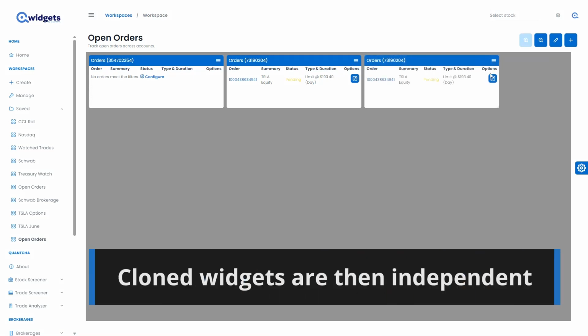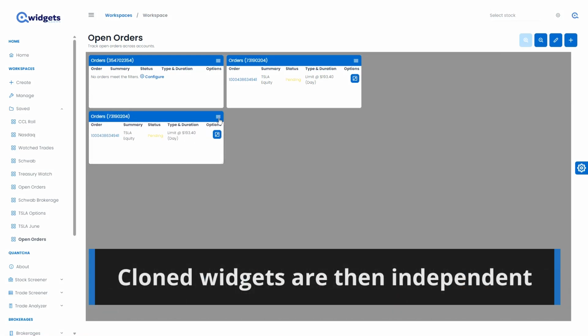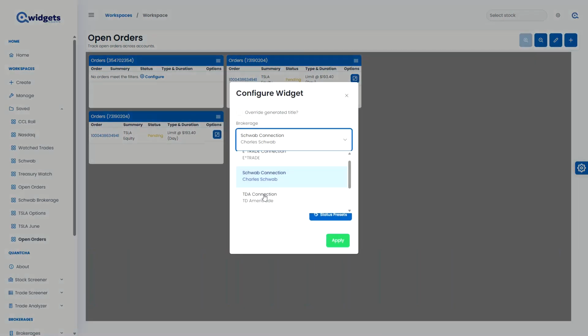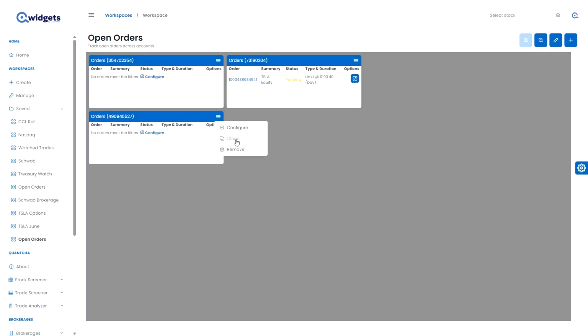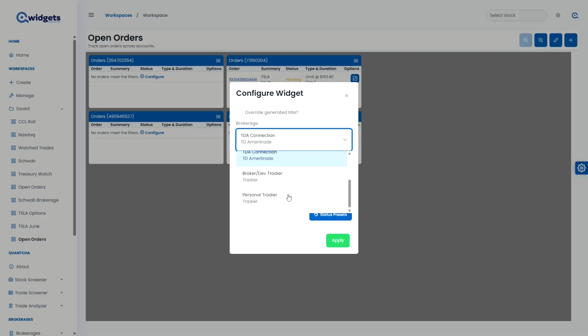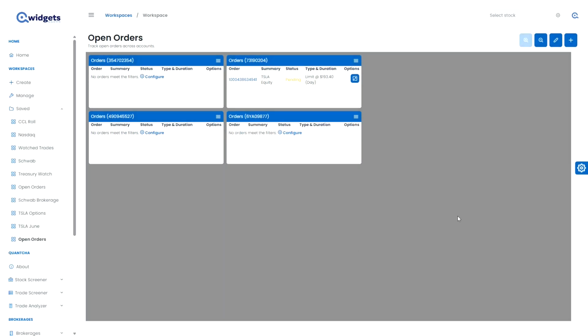Next, repeat the process for all the accounts you want to track, and you have an easy way to keep tabs on all active orders in the market. And once we set it up, it's a valuable customized feature we can easily check in on at any time.